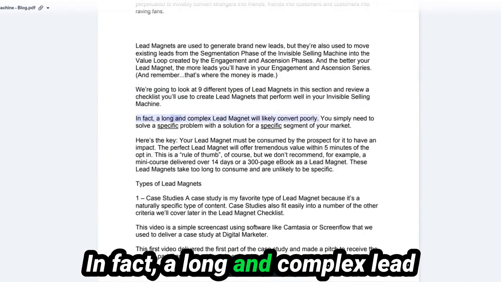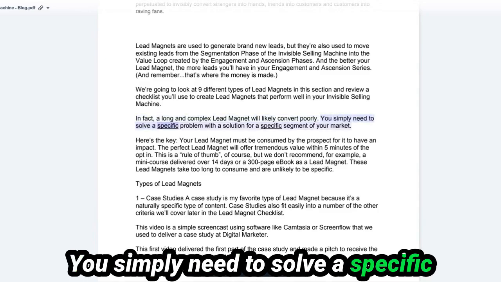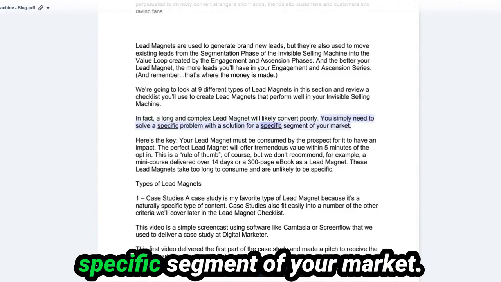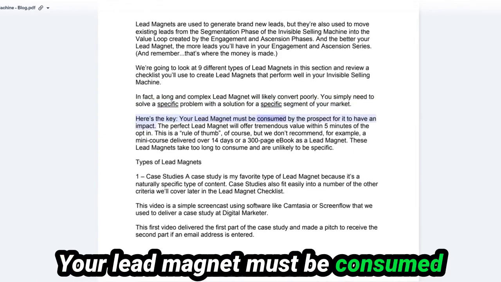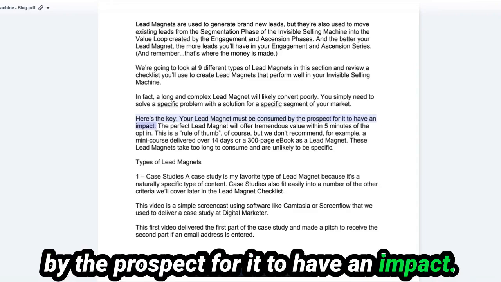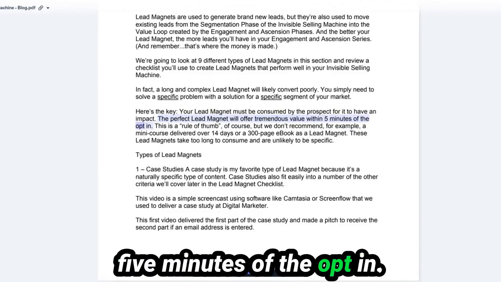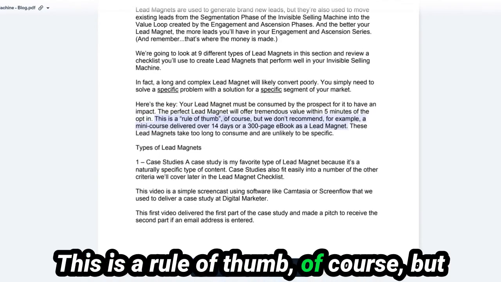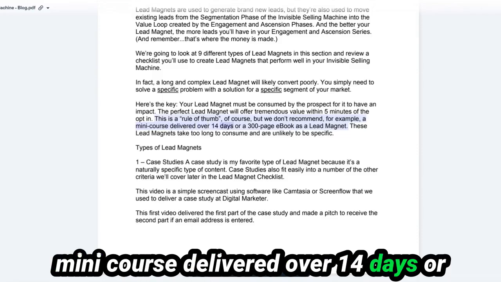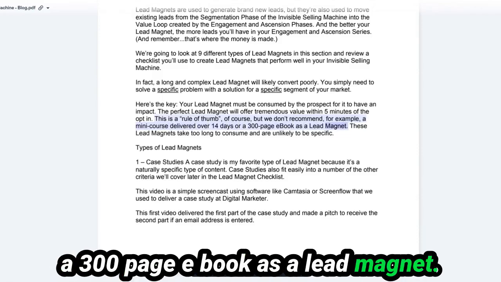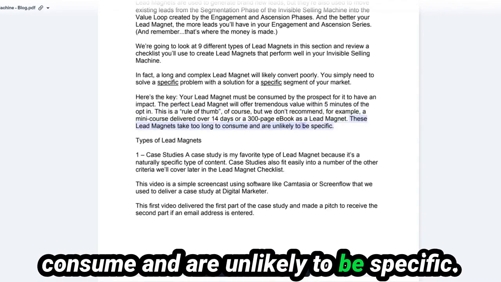In fact, a long and complex lead magnet will likely convert poorly. You simply need to solve a specific problem with a solution for a specific segment of your market. Here's the key. Your lead magnet must be consumed by the prospect for it to have an impact. The perfect lead magnet will offer tremendous value within 5 minutes of the opt-in. This is a rule of thumb, of course, but we don't recommend, for example, a mini course delivered over 14 days or a 300-page ebook as a lead magnet. These lead magnets take too long to consume and are unlikely to be specific.